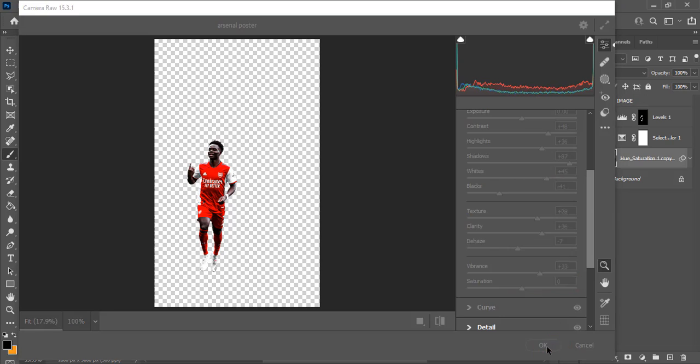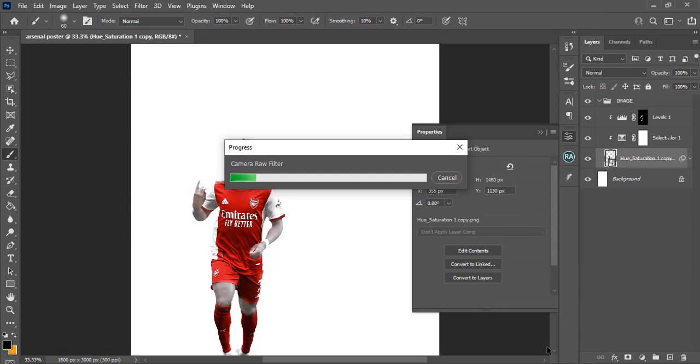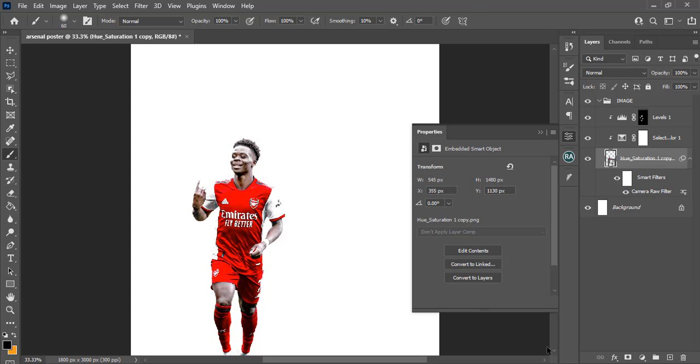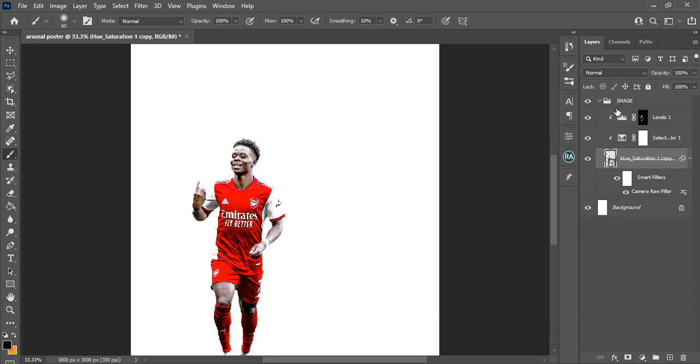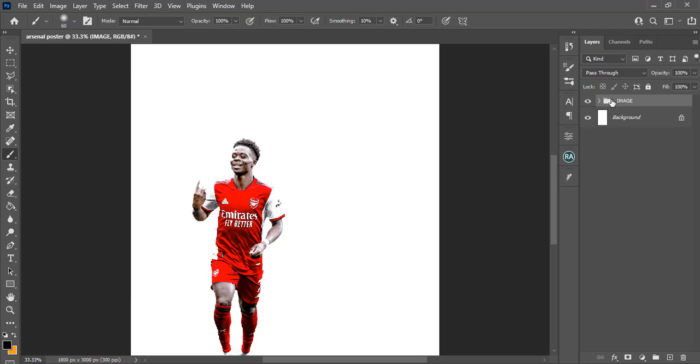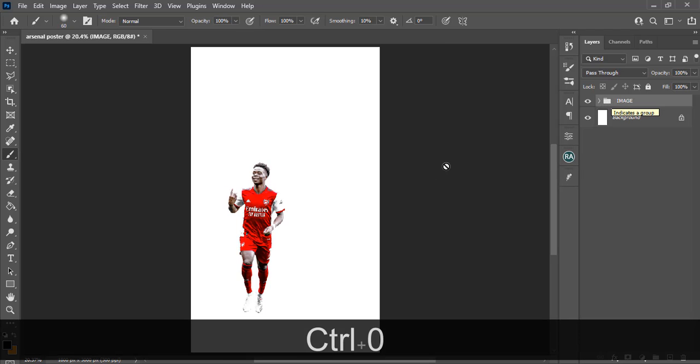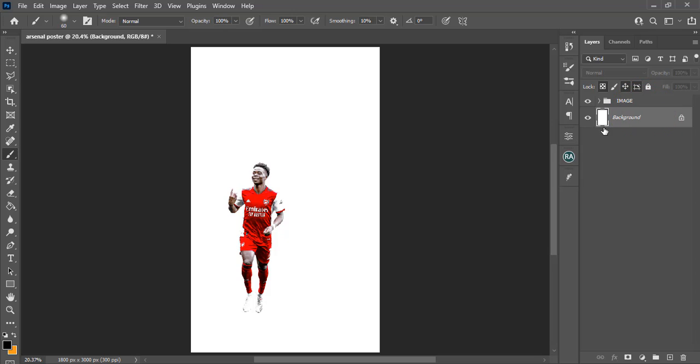Let's click on okay, and then let's watch it happen. Great, I think this is better. Now let's close the image group. I think our image is quite better now. All right, but let's give it some background so that we'll be able to know what we are actually doing.